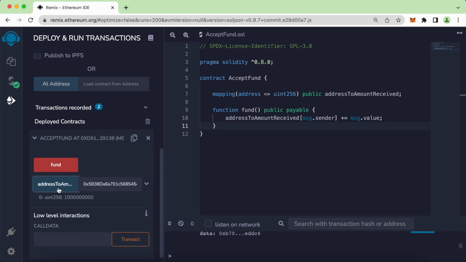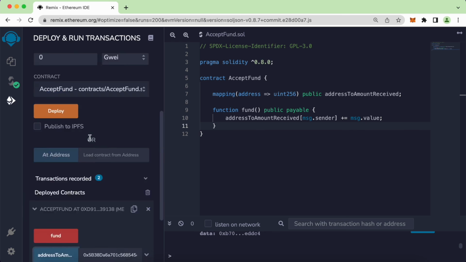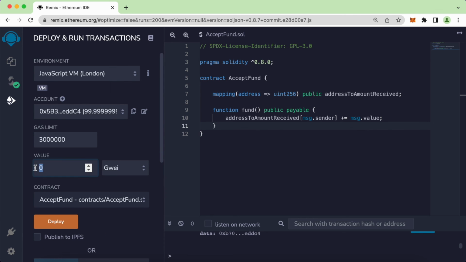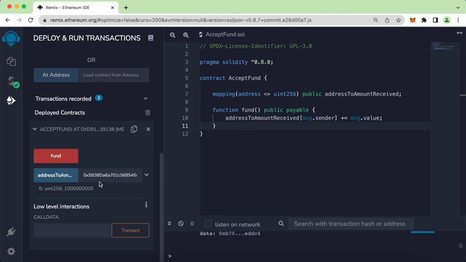Now when I click on addressToAmountReceived, this is the amount of Wei that we received into this smart contract. I can now change this to, let's say, 5 Wei, and then click on the fund button again and then on addressToAmountReceived. Now it adds up with the 1 Wei that we had previously, and the total amount received is 6 Wei. So that's how we create a smart contract using this payable keyword. That means right now this smart contract holds this total amount. If you add a new amount, this value will also add up.